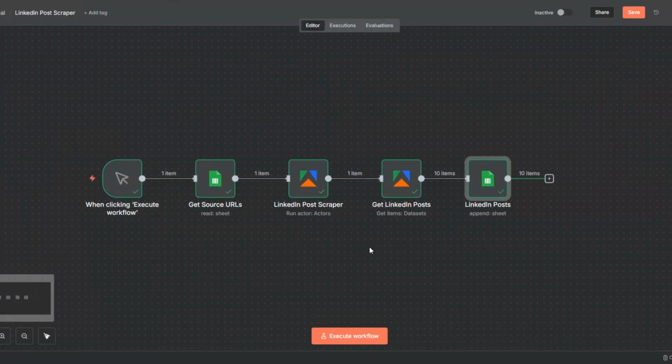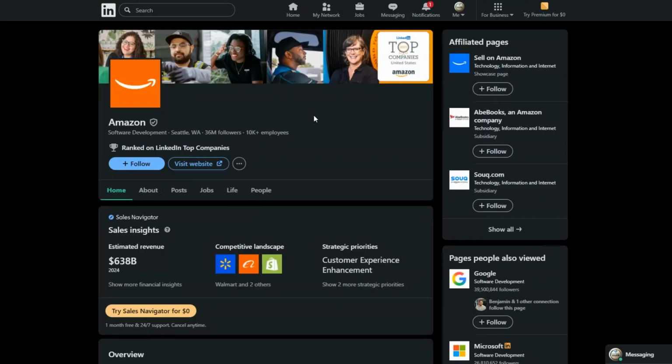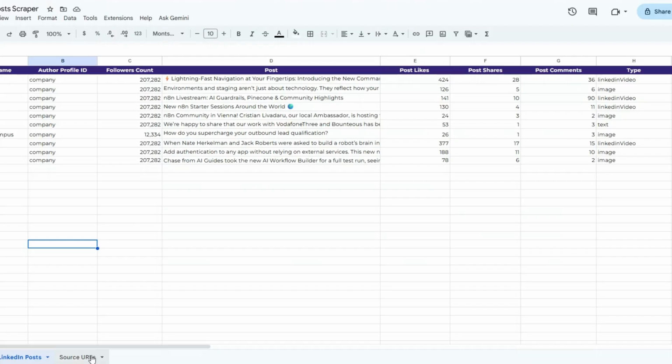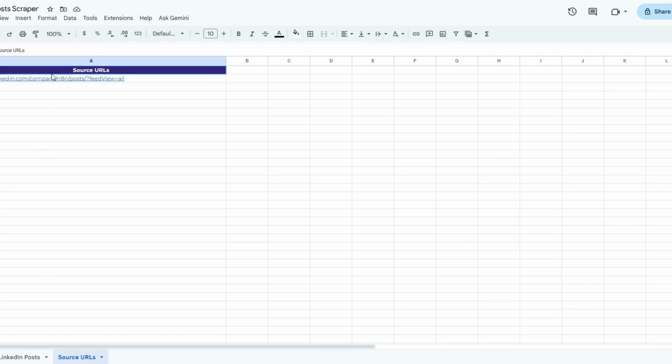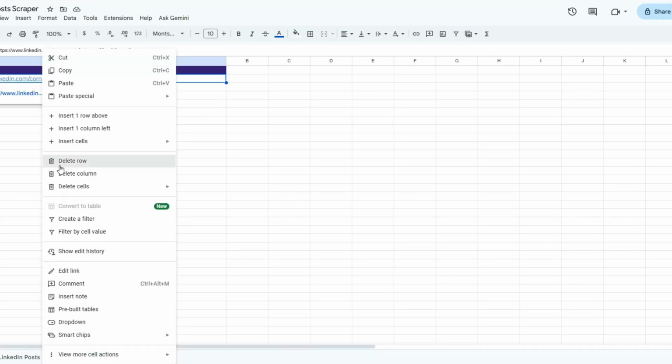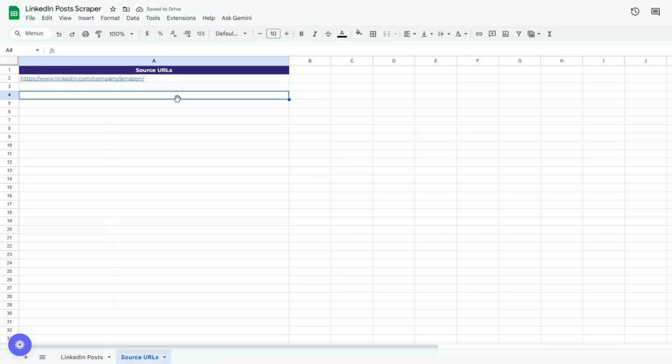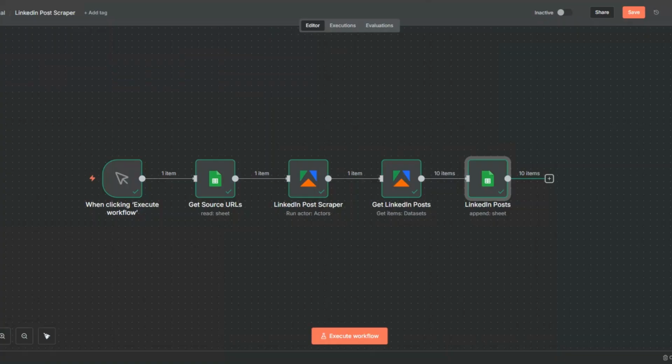So we can try scraping posts of a different company. For example, you can try scraping posts from Amazon's page. Here, so I'll copy the URL of the page. And in our spreadsheet, in the source URL sheet, here, I'll delete this row. Then here we can paste the URL of Amazon's page. Now to scrape the post of this page in our workflow, I'll click on execute step right here.